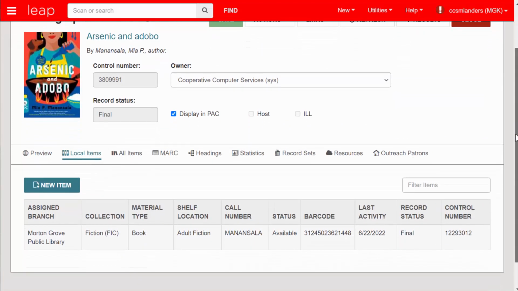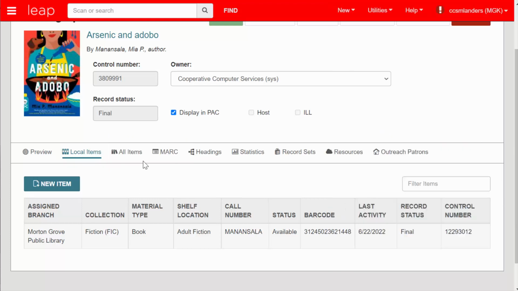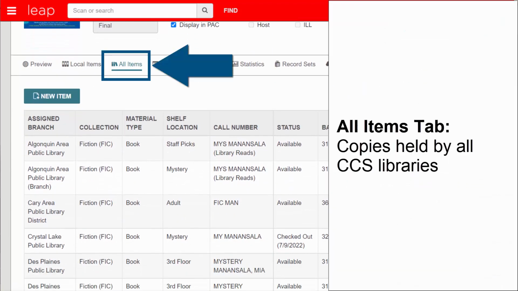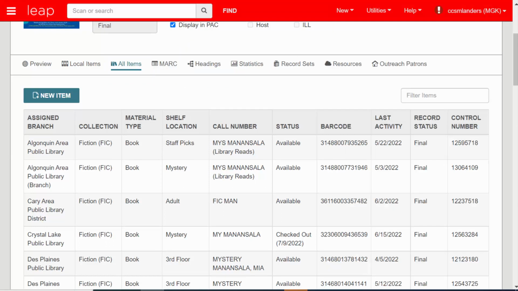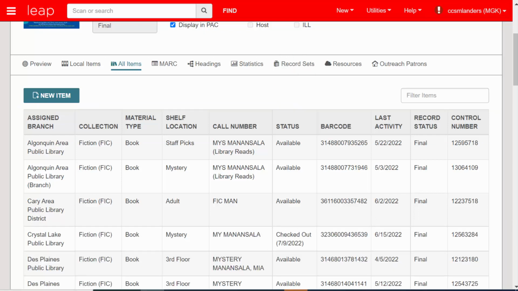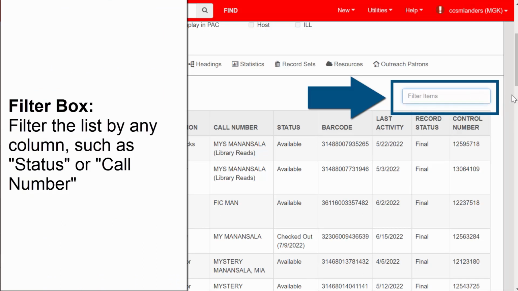The Local Items tab displays just the items owned by your library. The All Items tab lists items from all the CCS libraries. In both the Local Items tab and All Items tab, you can click on a column heading to sort the list. Another feature in both tabs is the filter box. You can filter the list down using any of the information in the list columns.